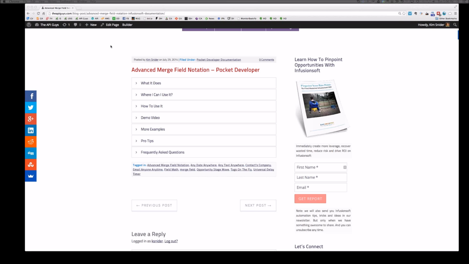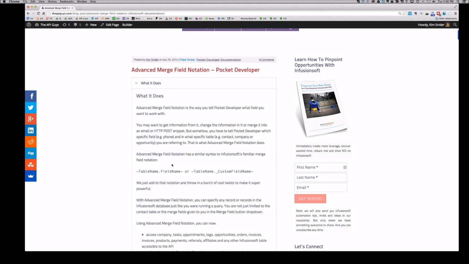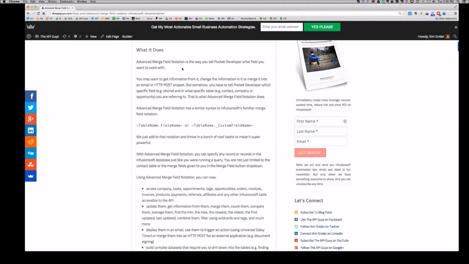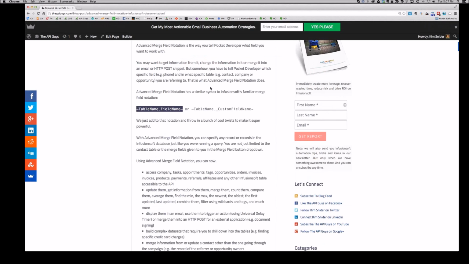But essentially, I'll tell you what advanced merge field, well, look, I actually have a section. I was about to say I'll tell you what it does, but here's what it is. So essentially, this is the way that you tell Pocket Developer what field you want to work with, okay? And so the notation looks very similar in that it looks like standard Infusionsoft merge fields with the tilde in front, the table name dot field name, or table name dot underscore custom field name. So we use that same notation. The difference is now we can add two things.